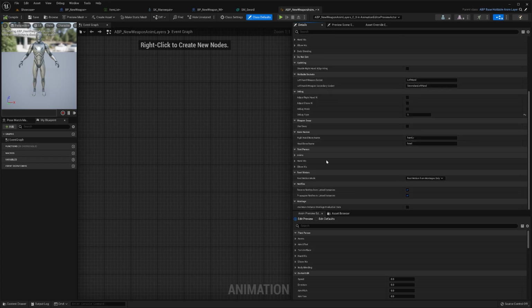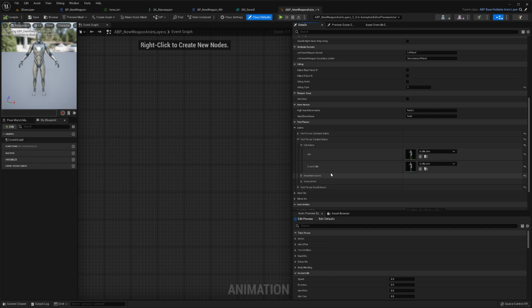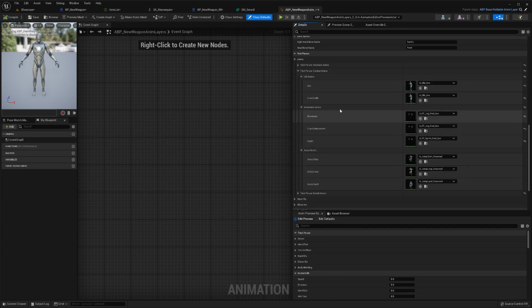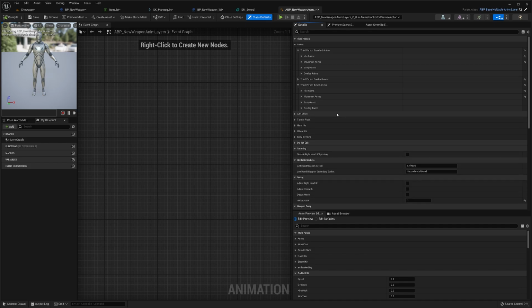Then moving down, we've got our first person animations. So in here, much like the third person, we've got the same options for different stance animations. If we open one of those up, you can see we can set our idle, movement, and jump animations down here. And these will just be used for our first person arms. Next, scrolling back up to our third person settings here, we've got our aim offset.